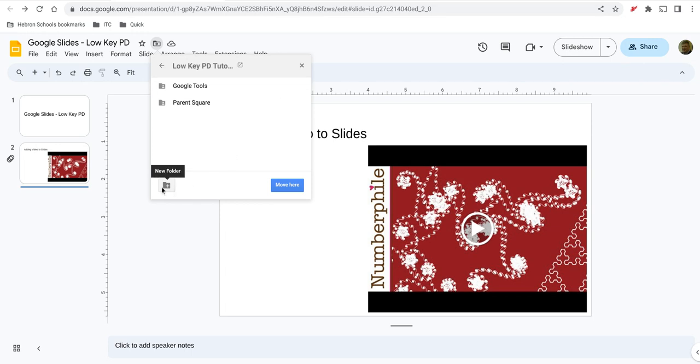I can even create a new folder and then move it to that folder, all within this process. So if you've got a slide deck open, it's not organized, and you want to make sure that it stays organized when you're done, you can move that directly from within the slide deck editing tab in Chrome.